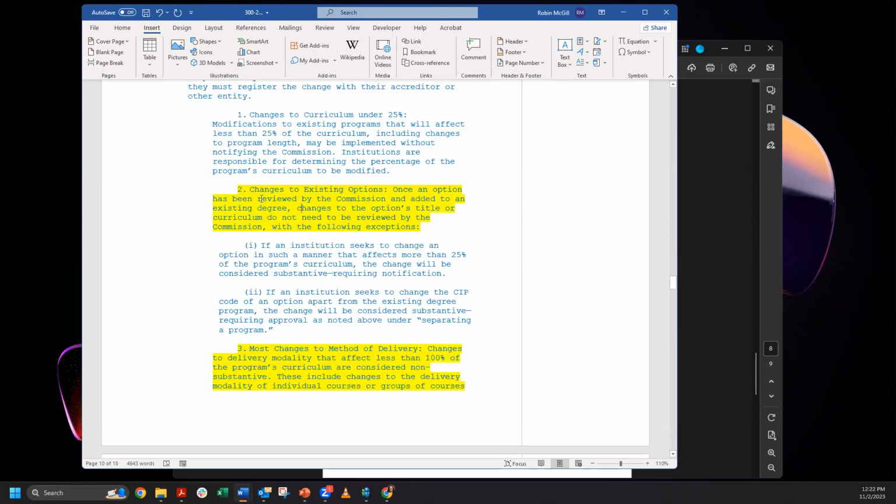So we are thinking that we want changes to existing options to not need notification. So once that option has been reviewed the first time, changes to the title or minor changes to the curriculum don't need to come to us, except in these two cases. So the first one being if it affects more than 25%, then that trips off that notification need that's up there in the substantive changes needing notification.